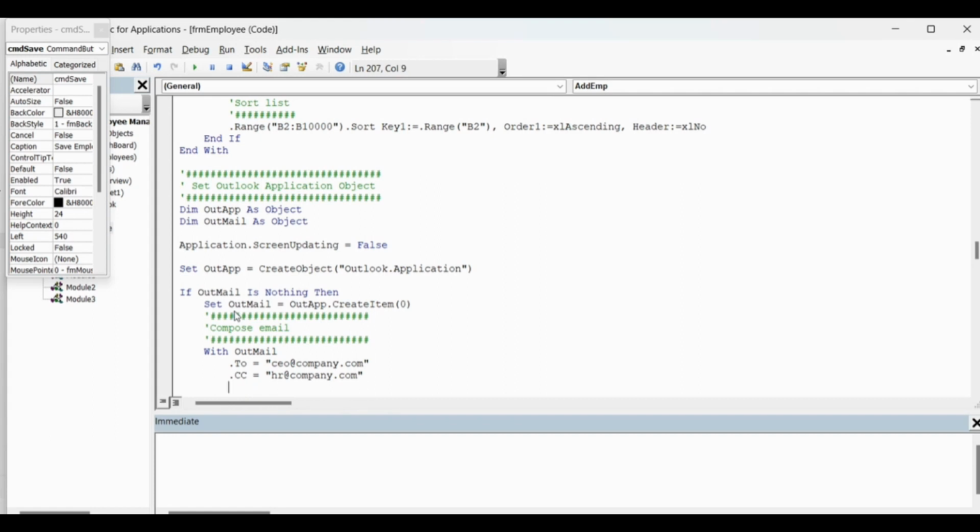Finally, add the .subject and add a subject line that is new employee notification. And you have to put this in quotes as well.